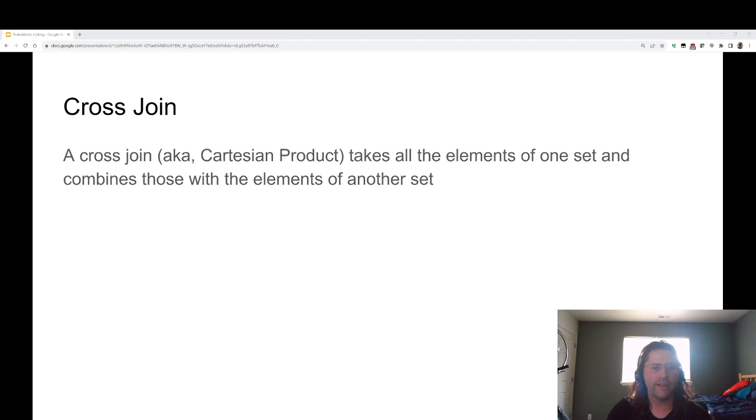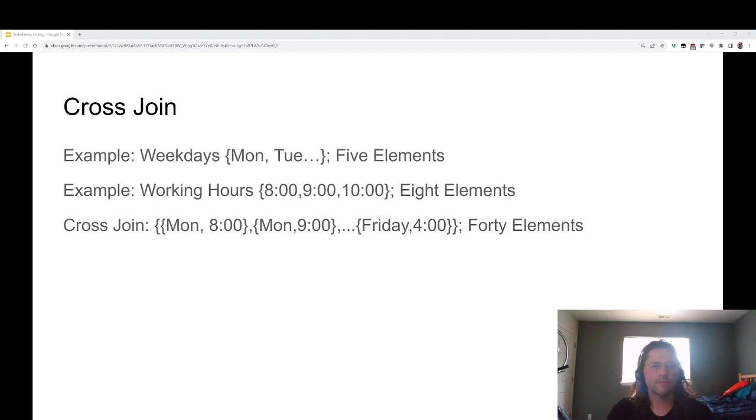A cross join, aka Cartesian product, takes all the elements of one set and combines those with the elements of another set. Example: weekdays: Monday, Tuesday, Wednesday, Thursday, Friday, 5 elements. Working hours: 8 o'clock, 9 o'clock, 10 o'clock, 8 elements. Maybe you skip lunch in there. And cross join. So Monday 8 o'clock, Monday 9 o'clock, all the way up through Friday at 4 o'clock, 40 elements. So it's taking the elements of one set and multiplying them by the elements of another set.